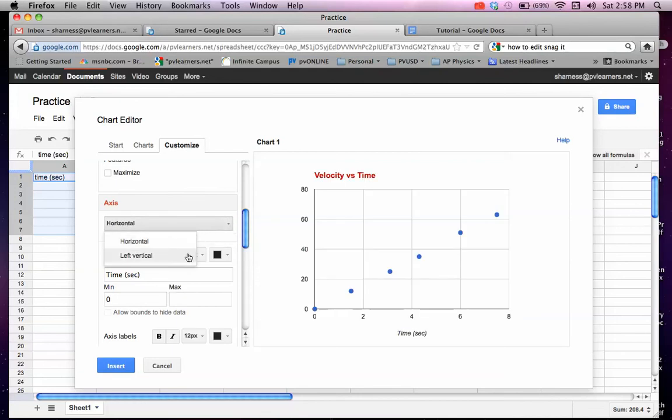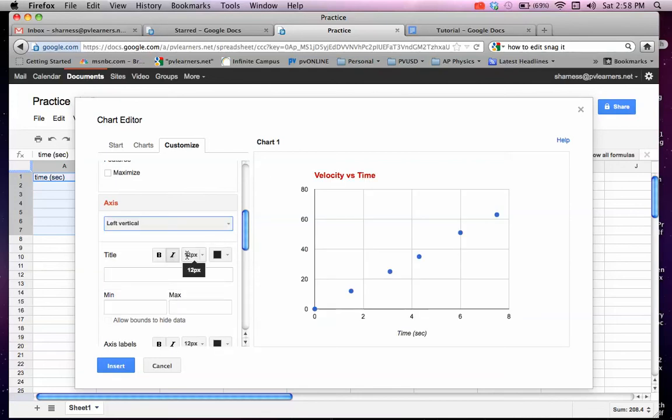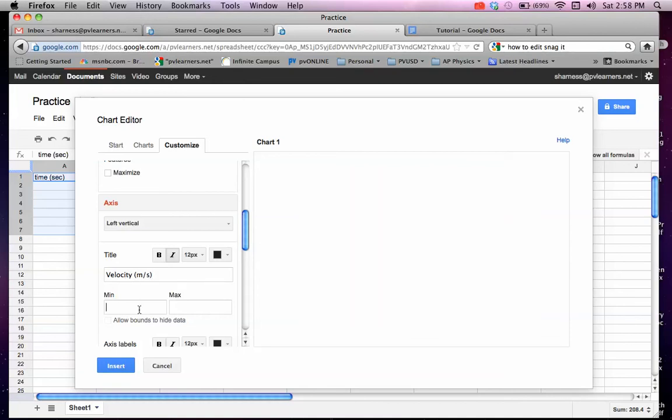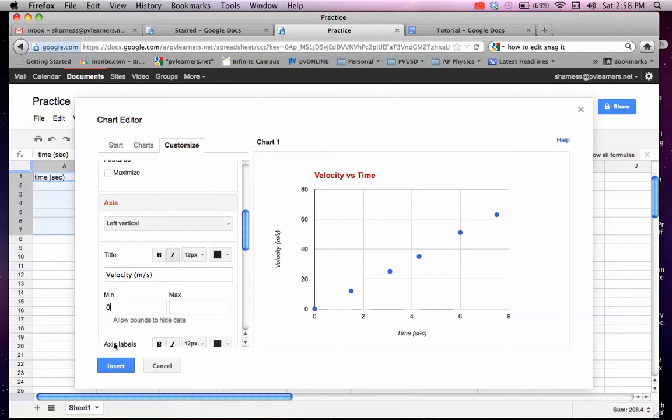All right, so we've got our x-axis dealt with, but now I need to do my y-axis. So I'm going to come over here where it says left vertical, and let's title that, and that was velocity. But in addition to putting the name of the variable, I also have to put in the units. I'm always going to want 0, 0 as one of my points. So let's go ahead and insert that. And now you'll look, I've got a really nice graph.